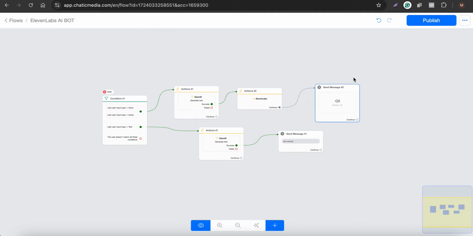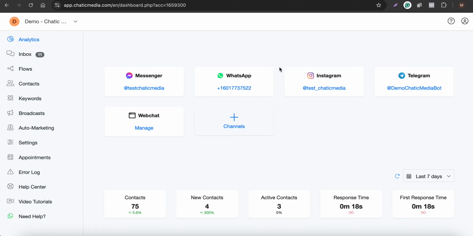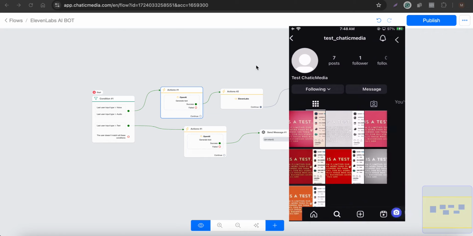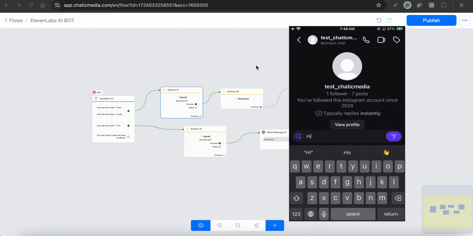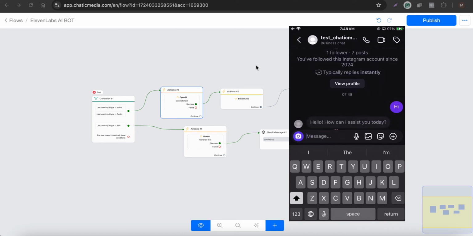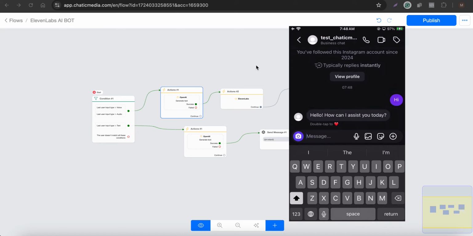So let me share my Instagram over here. So this can actually work on all these connected channels. So let me first test on the Instagram right here. So here I'm in Instagram. Let's test how this actually works. So here let me send a message in text format. Let me send hi, and it should actually generate a response back to us in the text format, and it says hello, how can I assist you today?